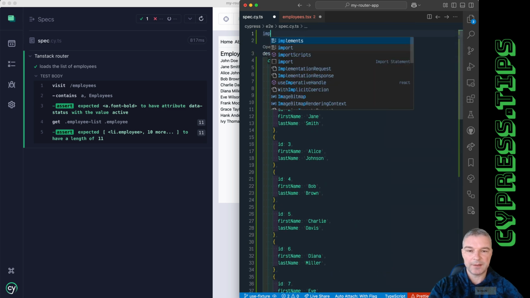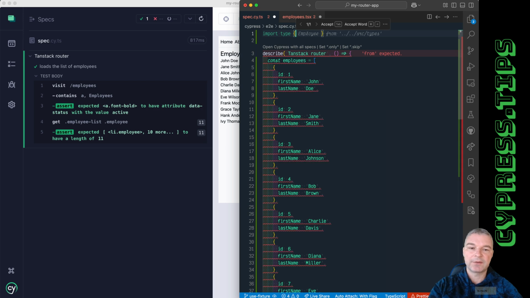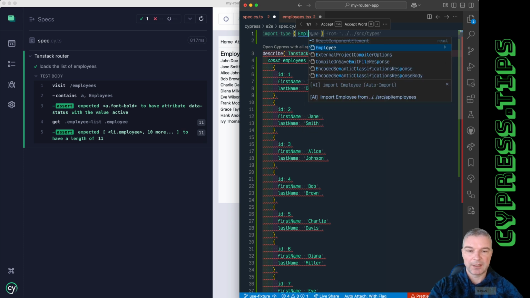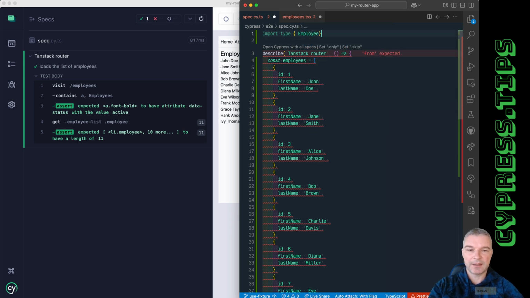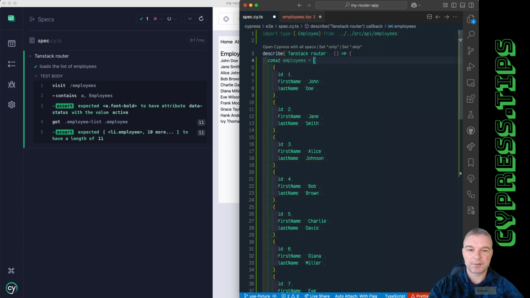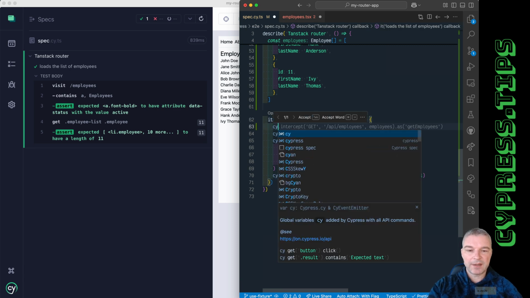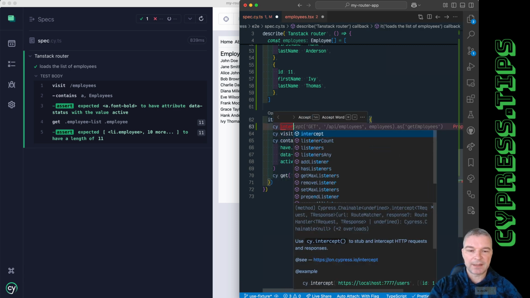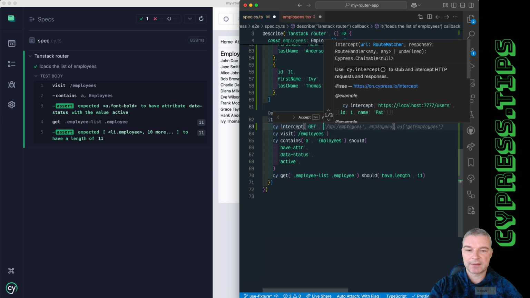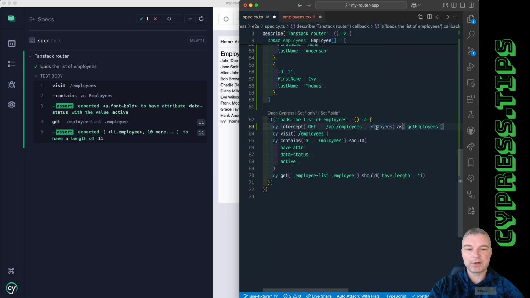So we can say import type, because we're running tests in the same project as our source code. So the type is Employee and it comes from source API employees. So we know that this is an employee, right? A list of employees. Okay, so far it's the same because we haven't really modified anything. So when the application makes an intercept to get employees, we will return that list.